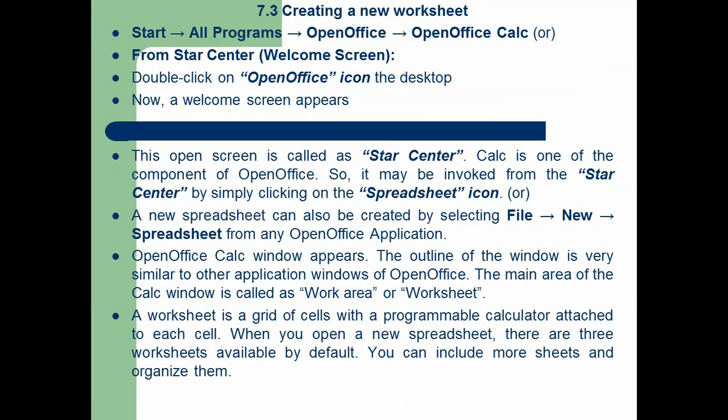So first we try to understand the topic, creating a new worksheet. How can we open a worksheet? Here we are using two terms: one is spreadsheet, another one is worksheet. Mostly, spreadsheet is a term which is used to represent a software, whereas worksheet is a term which is used to refer to a file created through the software.